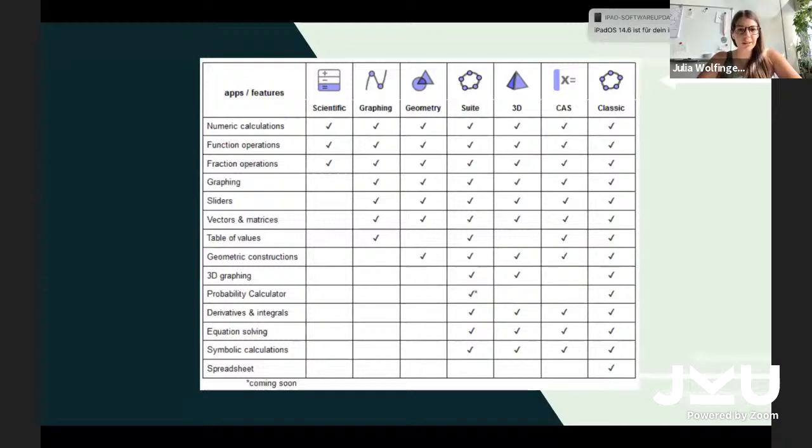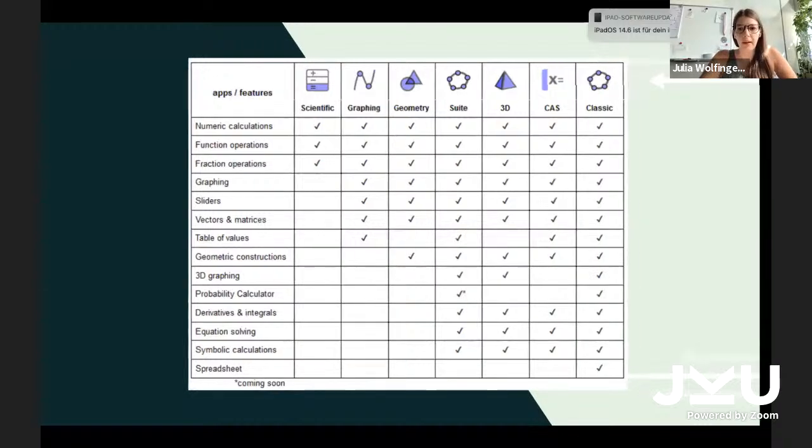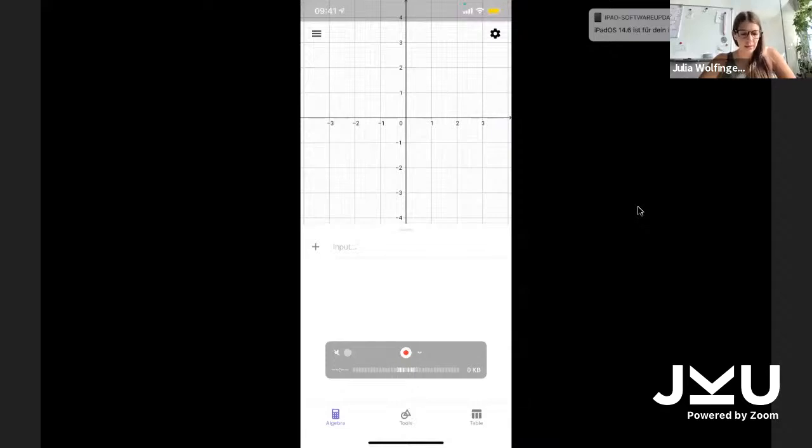So you can see here this table. You will find it also in the tutorial. So maybe that's helpful for you if you want to decide which app should be used in school. And you can also see here the suite app. You can see that the suite app has almost all the functionalities like you also know from classic. There's still the probability calculator and the spreadsheets view missing, but our team is working on that, and we are going to provide these views also during the next school year. All other functionalities are already available in the suite app. And now I'm going to show you how this app looks.